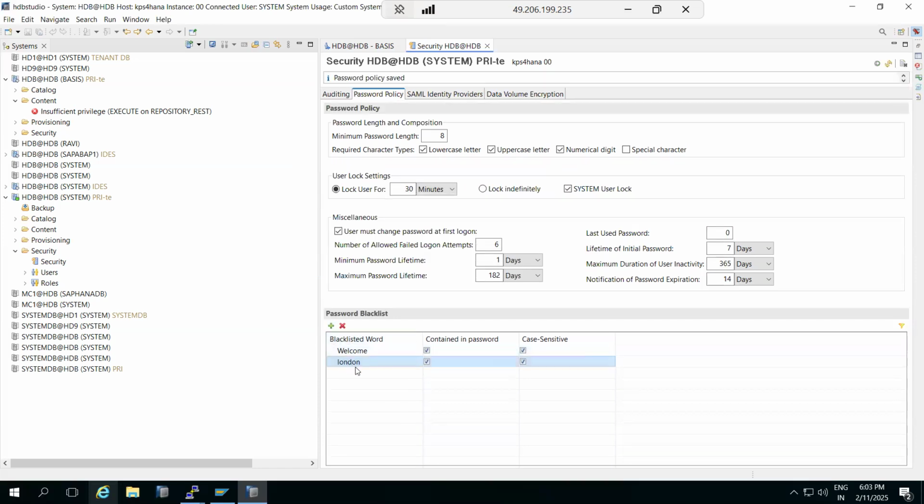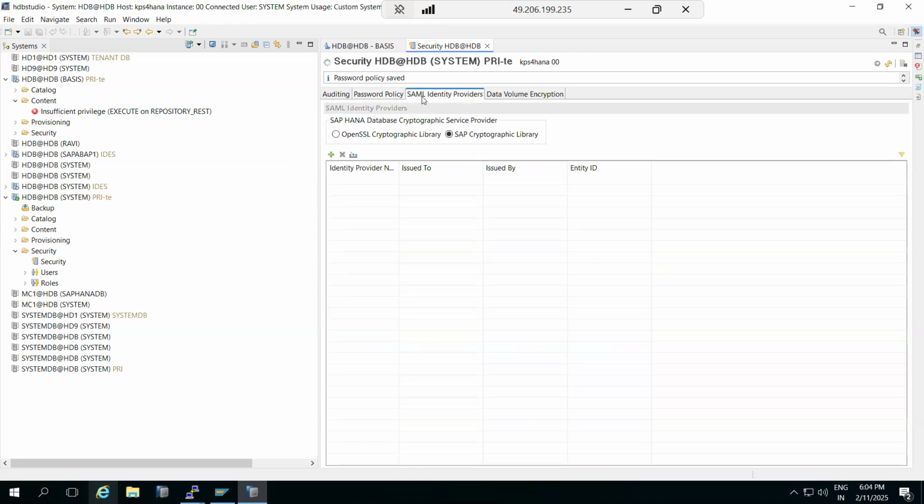Welcome, London. Some people will set different types of keywords. So we can keep it: if you put those passwords into the blacklist, people cannot set such passwords here. This type of password they cannot set, right? So like this. And also SAML2 means this is for the SSO configuration purpose, which is not required here.